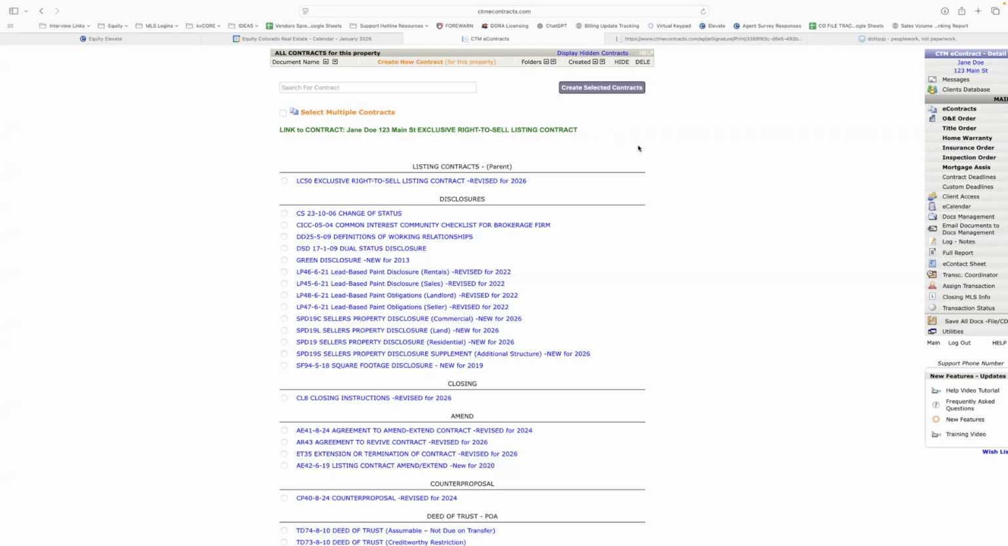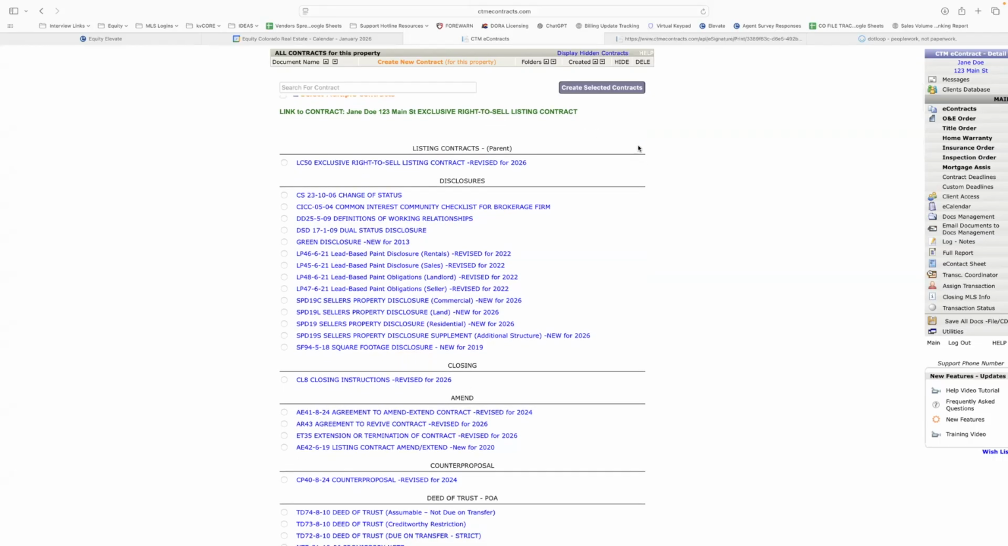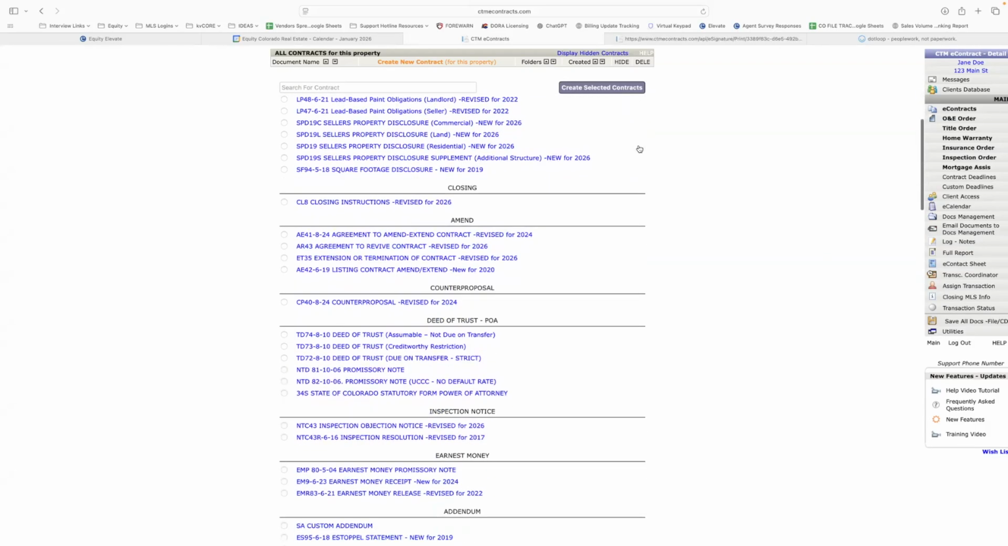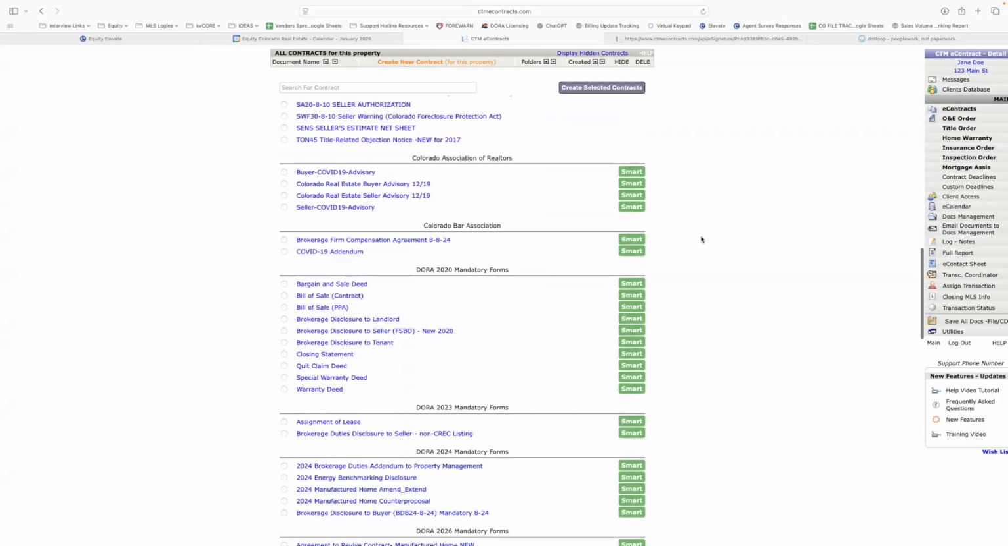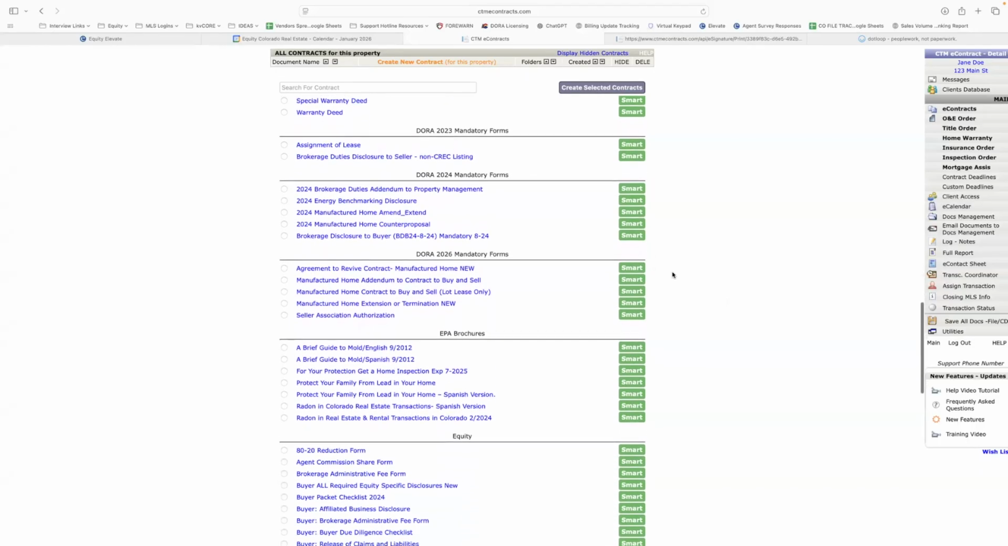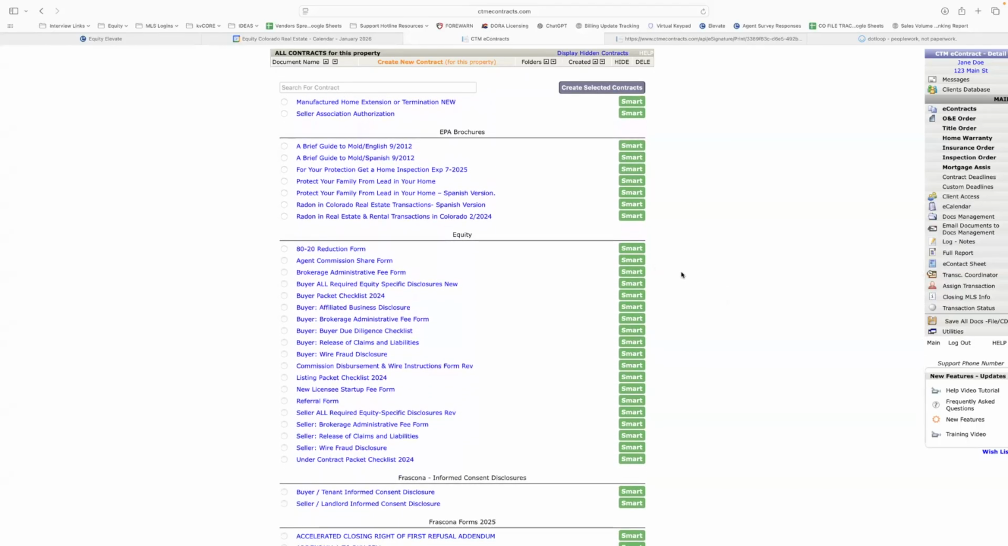So this first section, we have all the contracts, disclosures, forms that are approved by the Colorado Real Estate Commission. And then if you scroll down a little bit, you will find all the forms and disclosures that are specific to either our brokerage, Dora, the Realtor Association, any of those. And you will notice that these are all smart e-contracts. So they're a little different than the forms above, and we will go into that. But if you want to scroll down, you now will see our equity section right here.